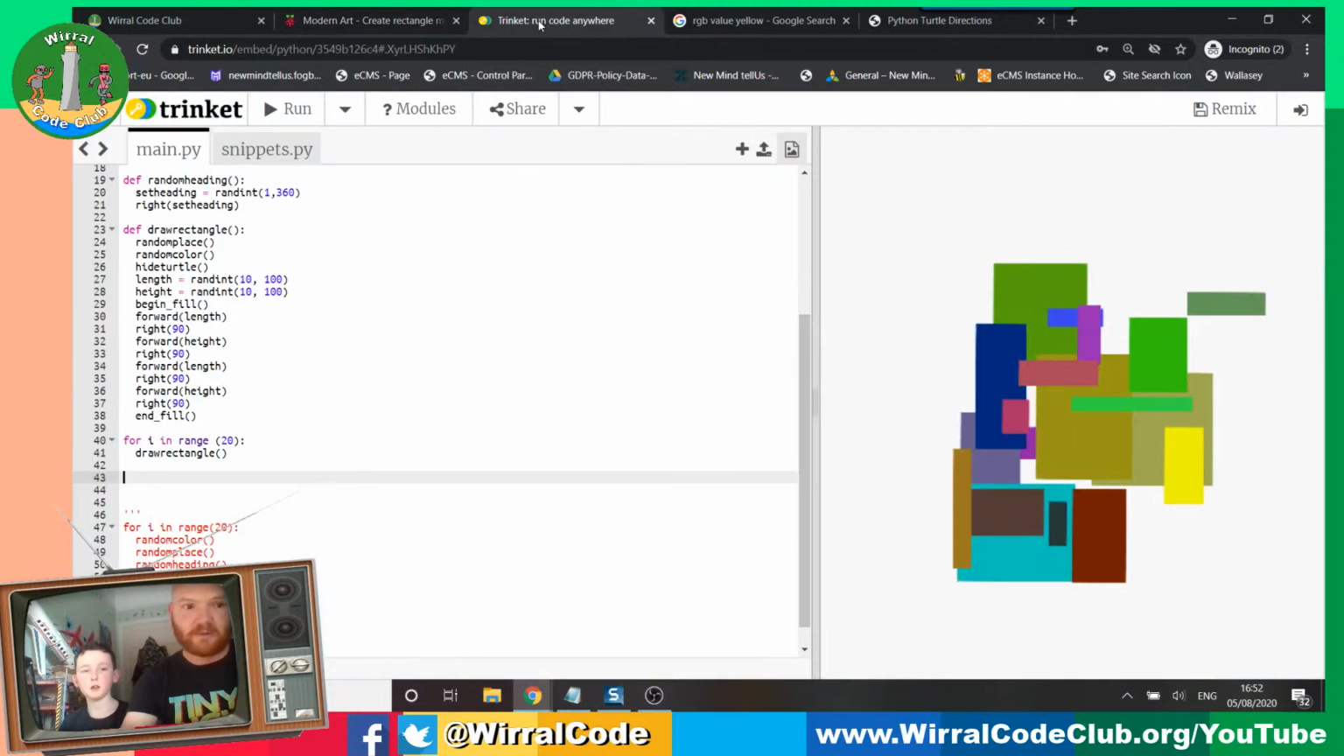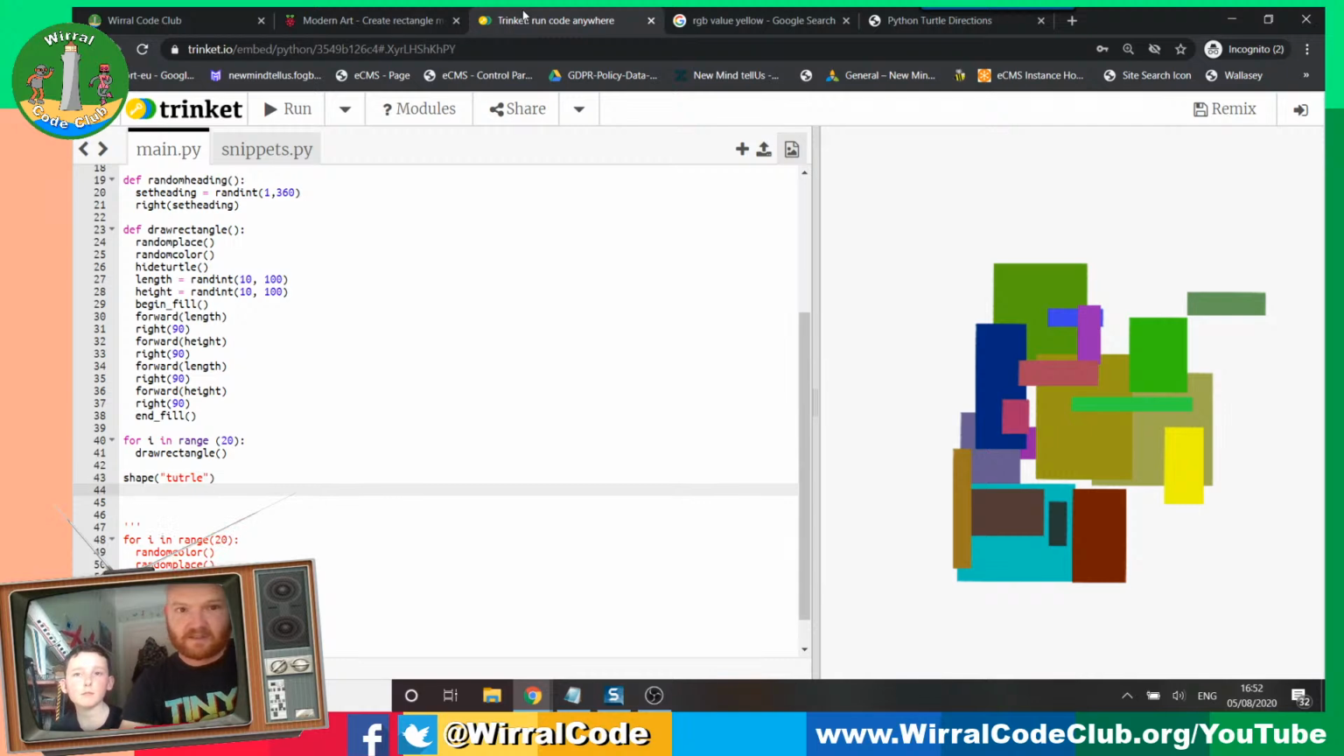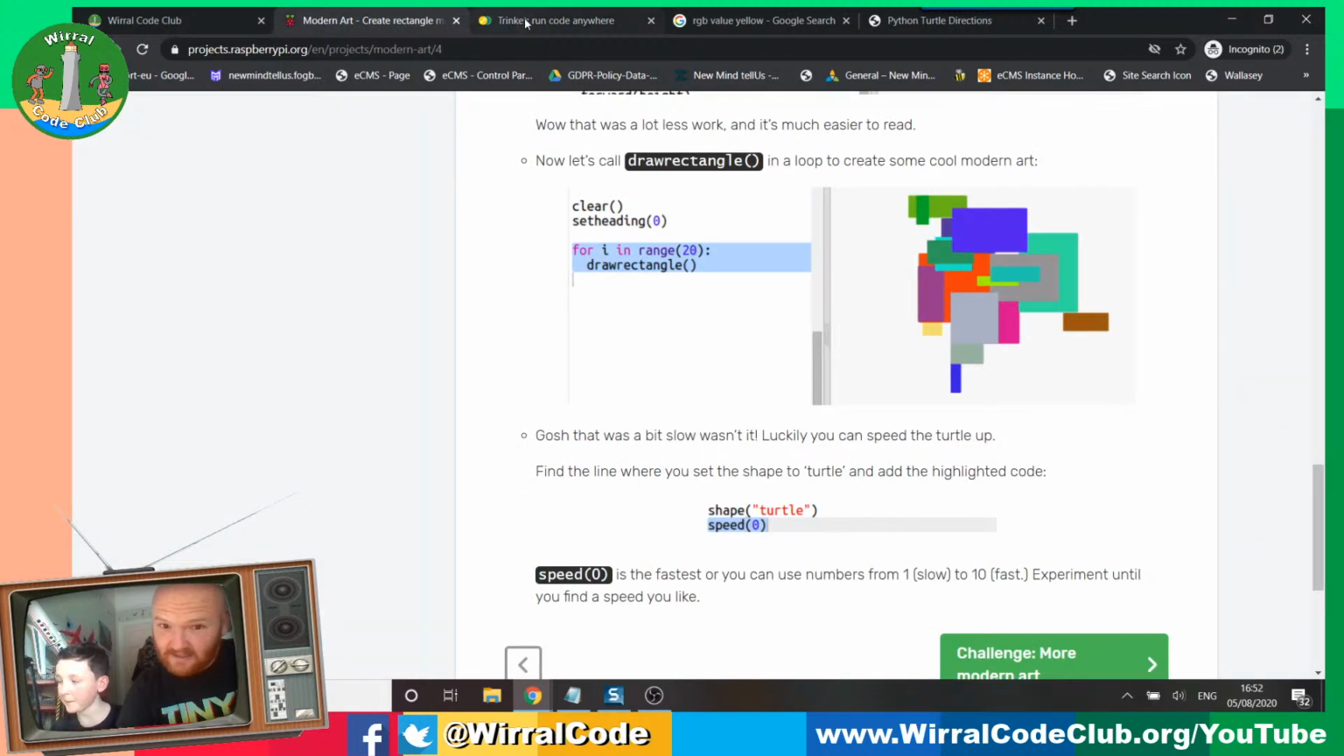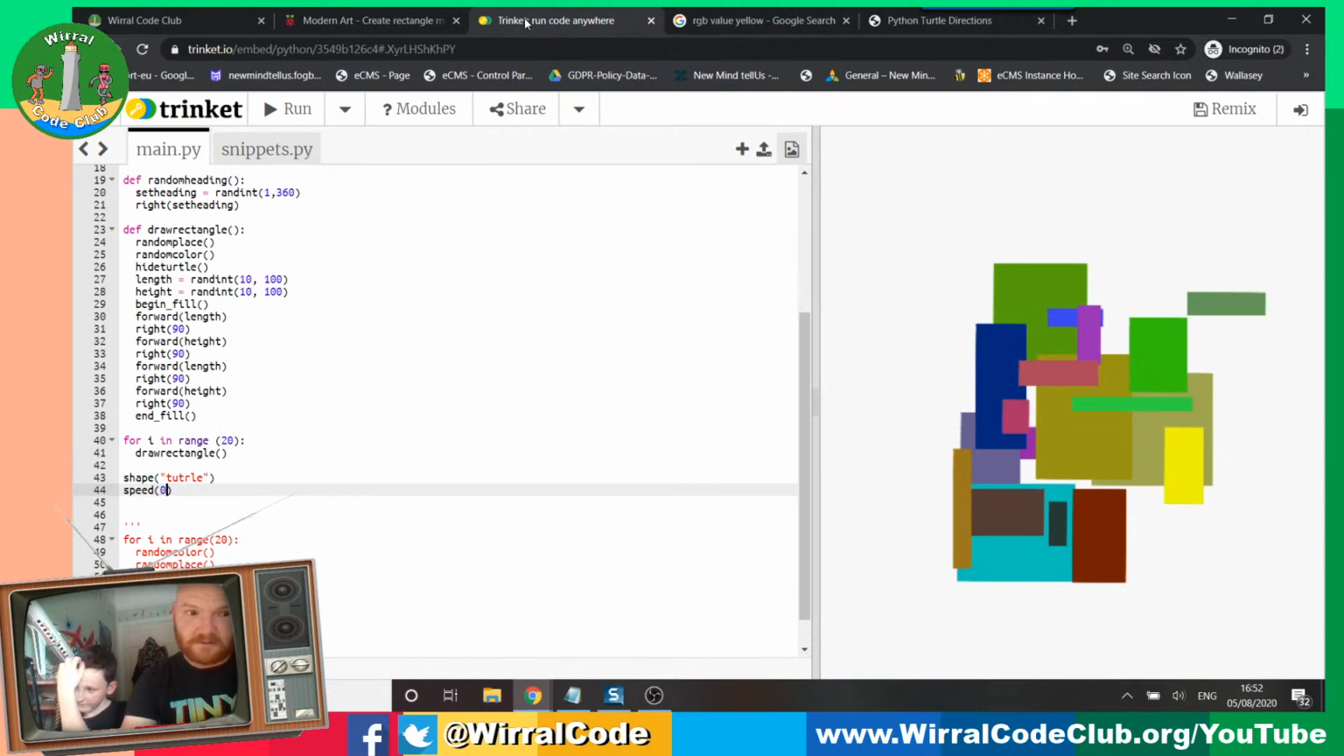Speed. Do you know what? I'm going to do it as it's done in the project. I think the turtle's hidden anyway, isn't it? So it doesn't matter what shape it is. Turtle. An indent? Nope, because it's not a child, it's its own. Speed 6. Oh, speed 0. Alright, so run.